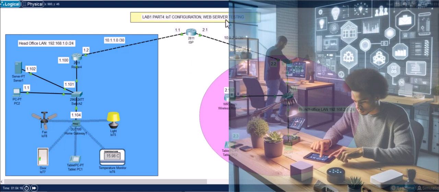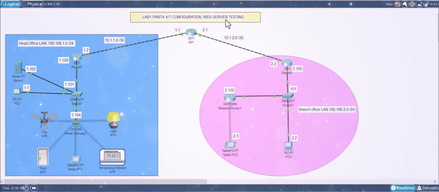Alright, so that was all for part 4, which also concludes our lab series. Next we shall learn how to secure it using concepts such as the CIA triad.